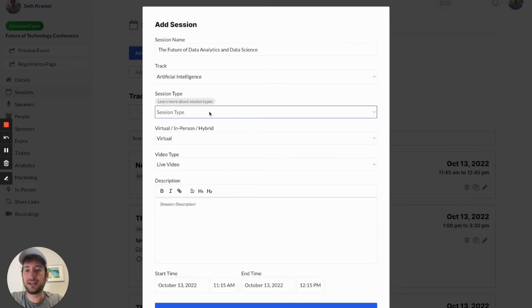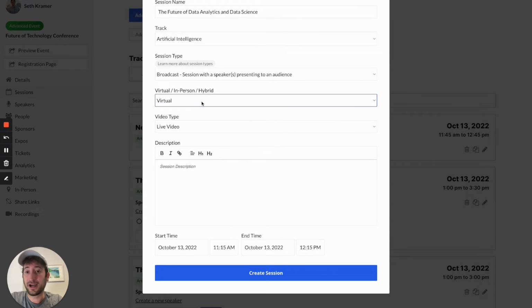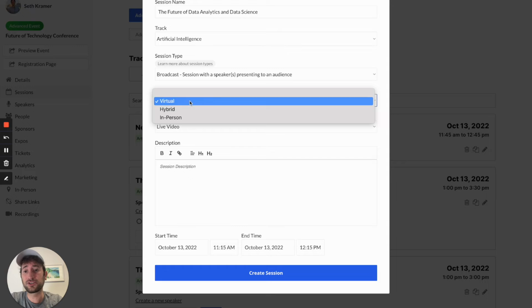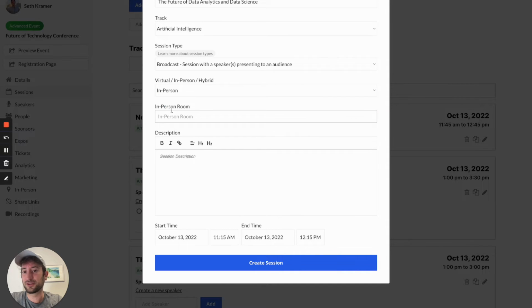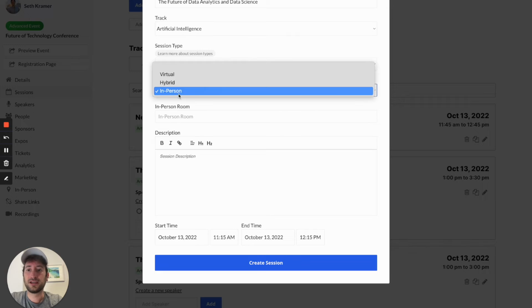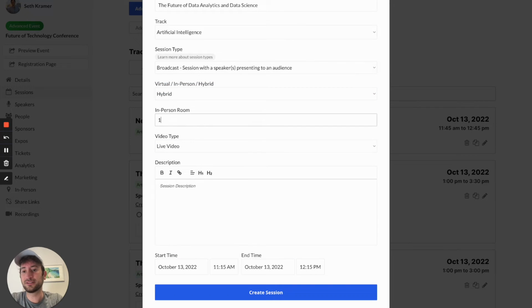So if we go ahead and choose a broadcast room, we can next choose whether it's a virtual, in-person, or hybrid. So if it's virtual, we're going to get to choose the video type. If it's in-person, we're going to choose the in-person room. And if it's hybrid, we're going to choose both. So let's just do hybrid and say it's going to be in room 502.